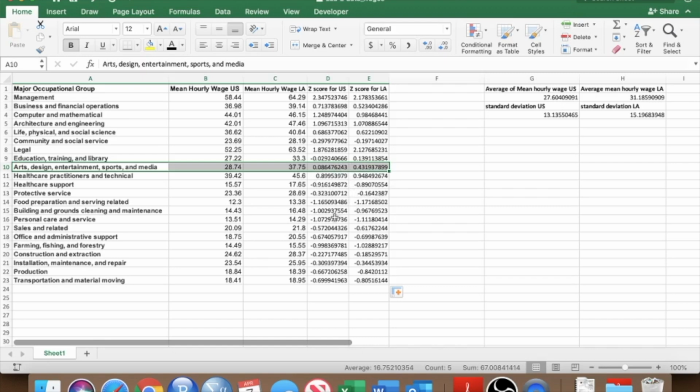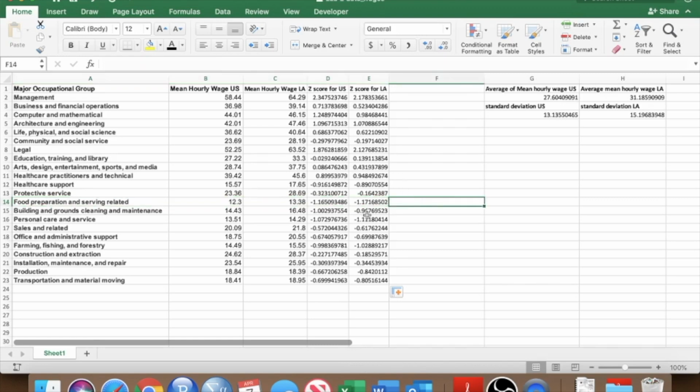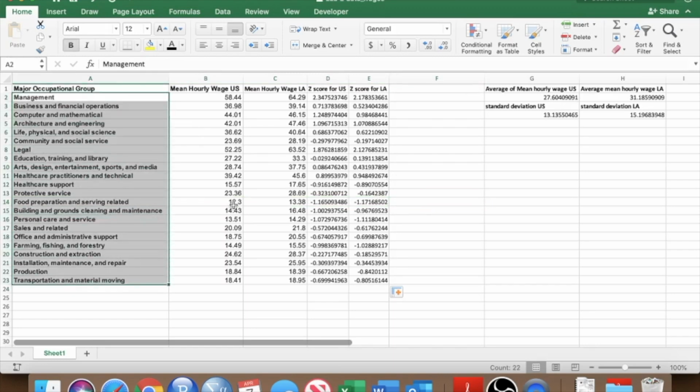And then if we go to something very negative, I believe this is the biggest negative number. This is food preparation and serving related. And so they have the most negative, which means they're in the lowest end of the distribution. And so for our lab, take a look at the APA format, but I want you to choose one of these occupational groups and write about that in an APA format based on what you calculated here.